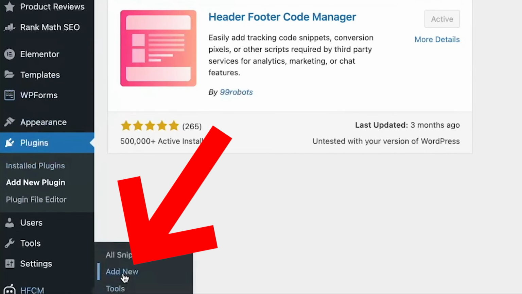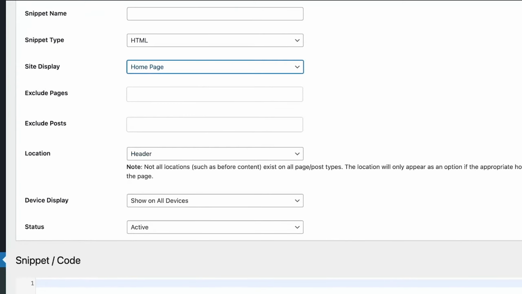Then here you should choose add new snippet. Then it will show this page. Now you'll have to fill in this information. So first choose any name that you need. Here you should choose HTML, then the site display, let's say home page, and you can leave the other sections blank with no changes.